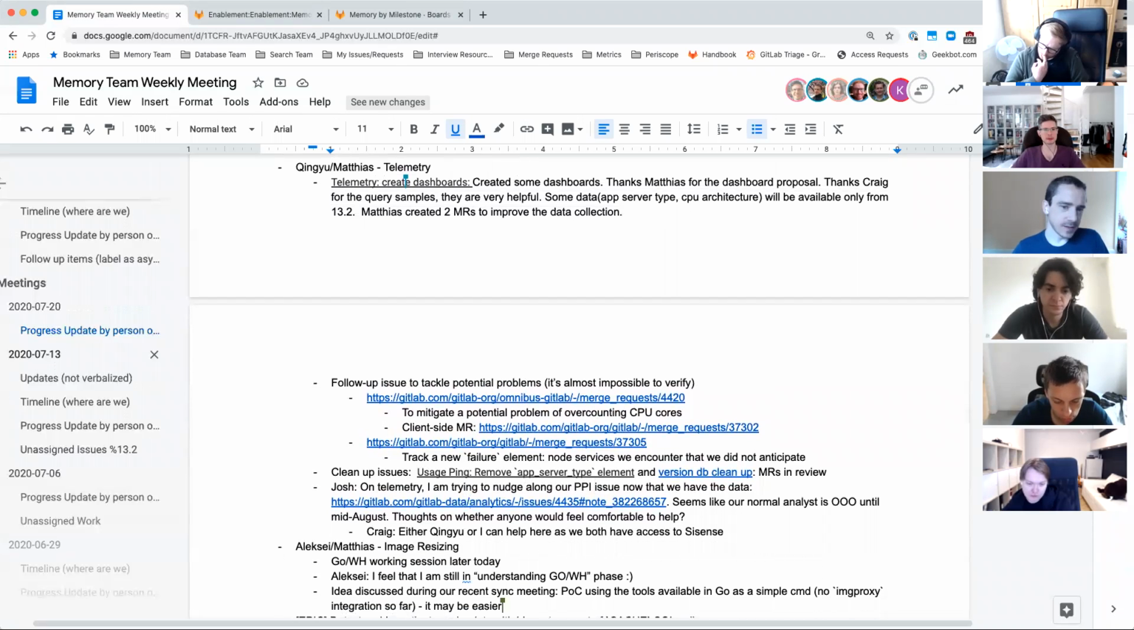It might require some DBT work to get the new fields over into the proper tables. But you all seem to be able to do queries just fine on the raw usage ping data, which I wasn't sure was possible. So maybe we don't need DBT work. Let me read through the issue and figure out what the details of the request are, and maybe I'll have a better idea of what we can and cannot do later this week.